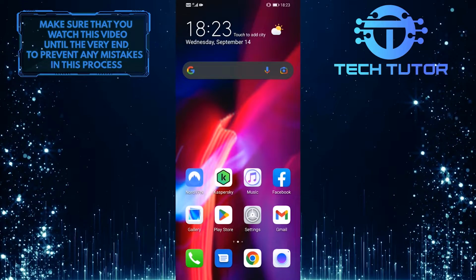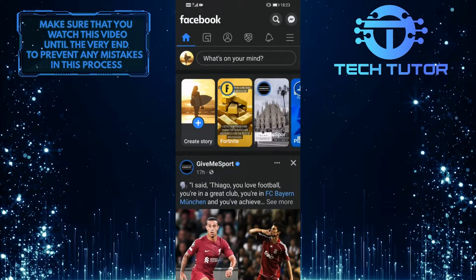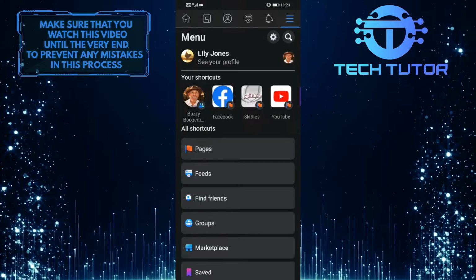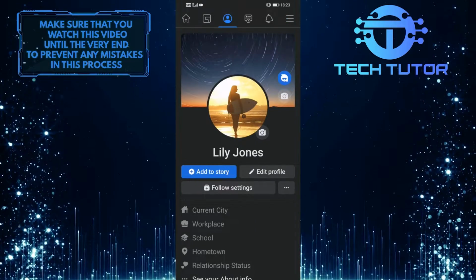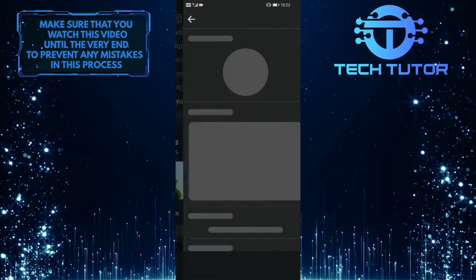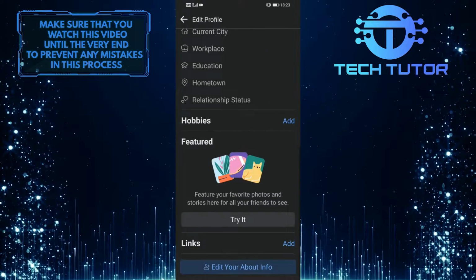First of all, open up the Facebook mobile application and then tap on these three lines at the top right corner of the screen. Once you are on the menu screen, tap on your name to go to your Facebook profile. After that, scroll down a little bit and tap on Edit Public Details. And then scroll down to the bottom of the page and tap on Edit Your About Info.